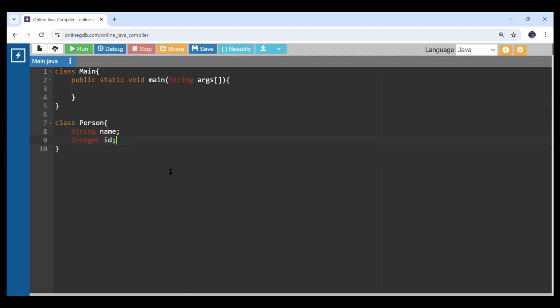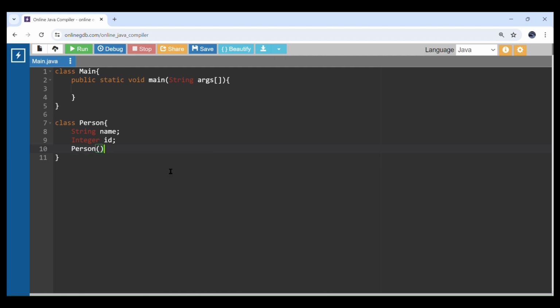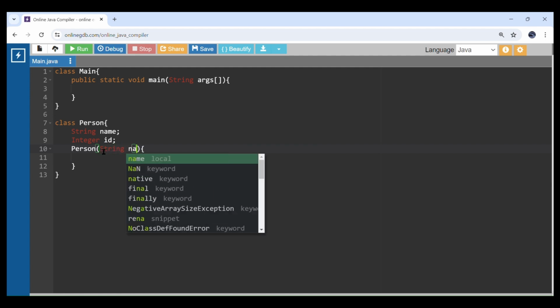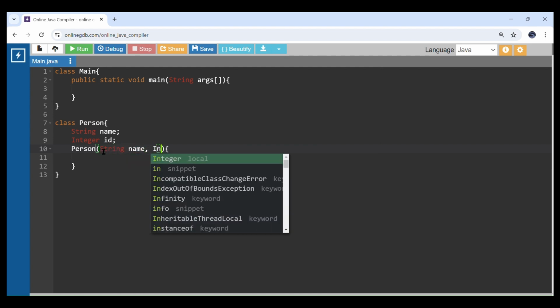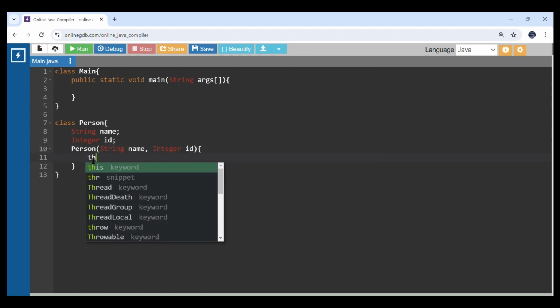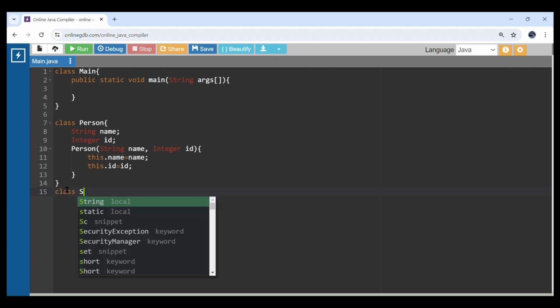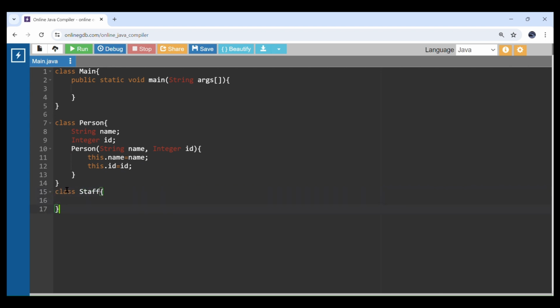Okay, so let's keep this like this, and I am going to create a constructor which will take the name and ID as the parameters. So string name comma integer id, and now with the help of this constructor I am assigning these names. Okay, this dot id equal to id.